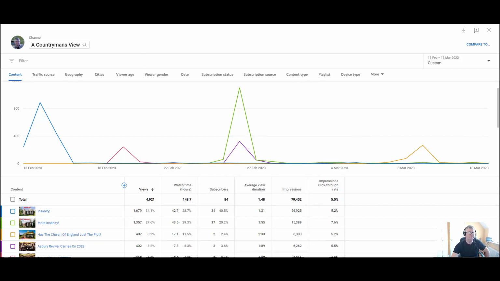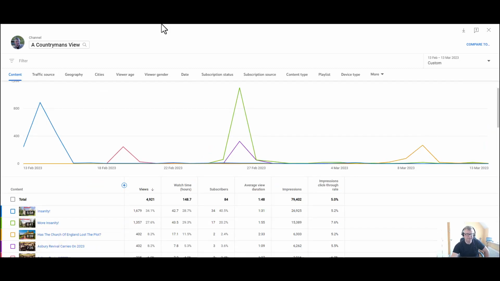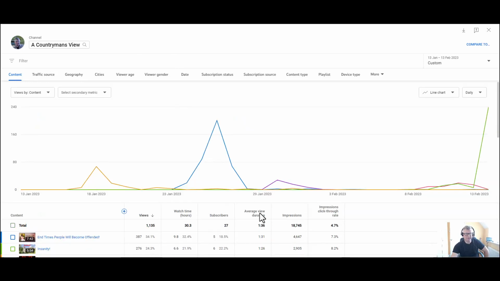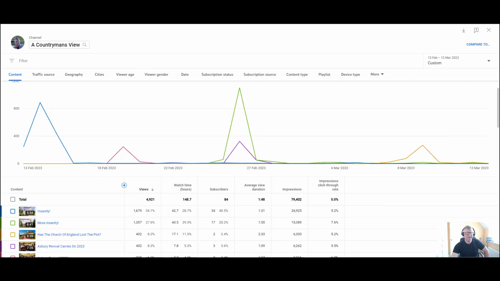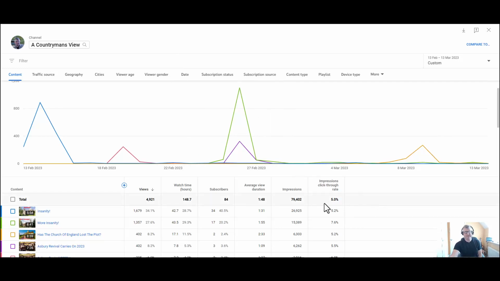Then average view duration was 136, and now it's 148, so slightly on the up, which is good. Then we go to impressions: 18,745 before, and here we have 79,402 impressions, quite up. Click-through rate for the month before was 4.7, and now it's up to 5%.